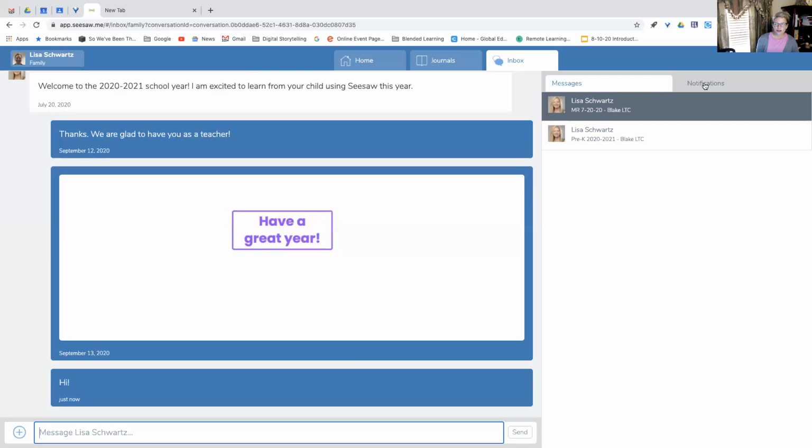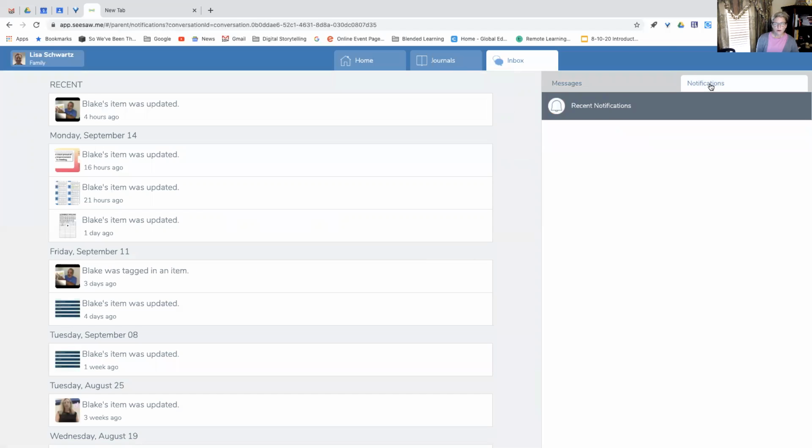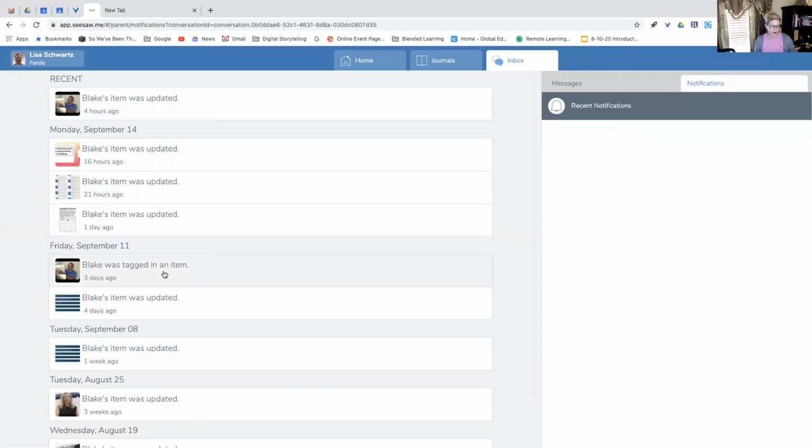And then if I come over here to the right-hand side for notifications, what the notifications are is you can get notified if you want of any time Blake's items are updated or if he was tagged in an item. Sometimes with these notifications, you can get emails or even push notifications. You can always turn those off and you'll still get them if you just know that if you go to the inbox here and go to notifications, you can see what was updated, how long ago it was updated, or if he was tagged in an item here.